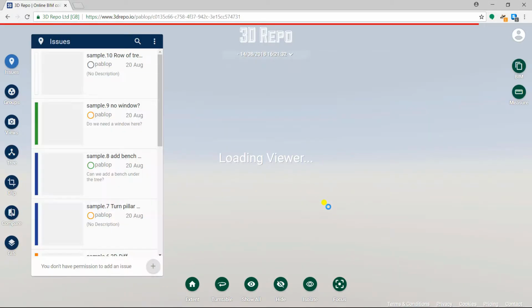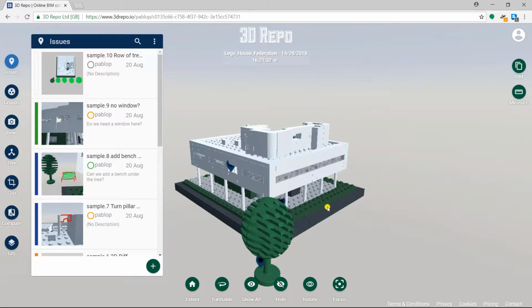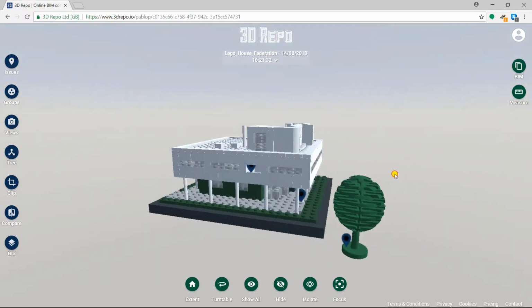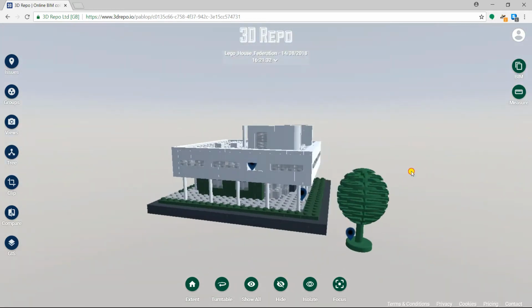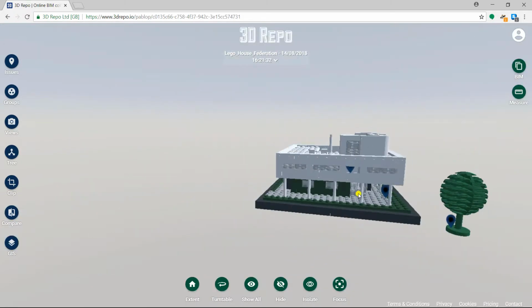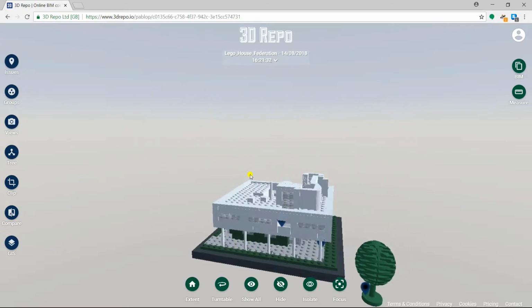Now we're going to open the LEGO Federation and run through the two navigation methods, turntable and helicopter. The default navigation mode is the turntable, where we click, hold and drag to rotate the model in front of us. Scrolling the mouse wheel zooms into or away from the model.